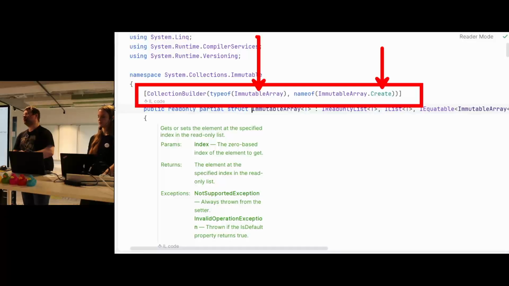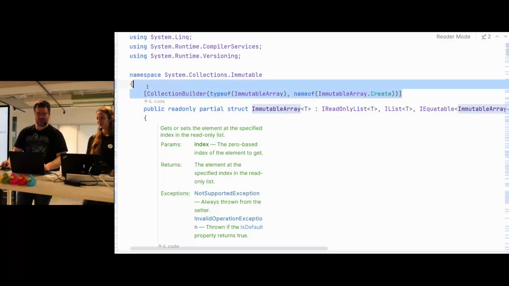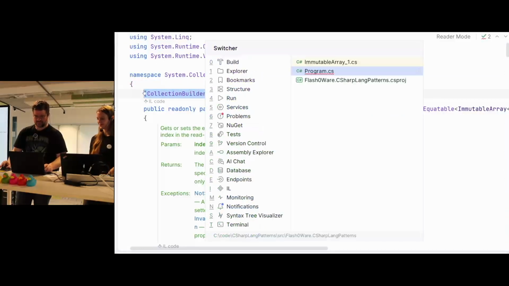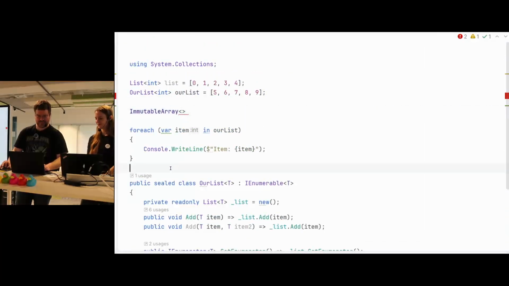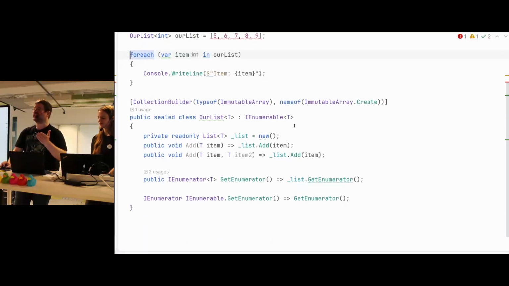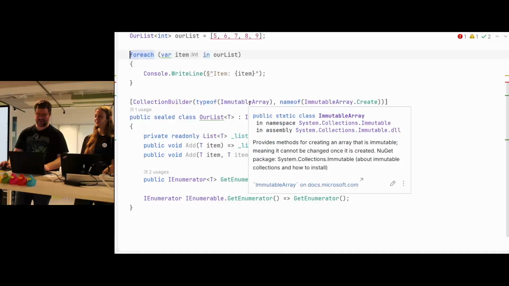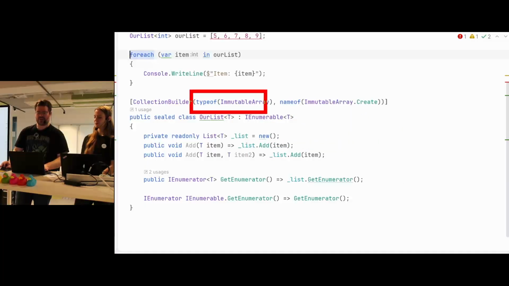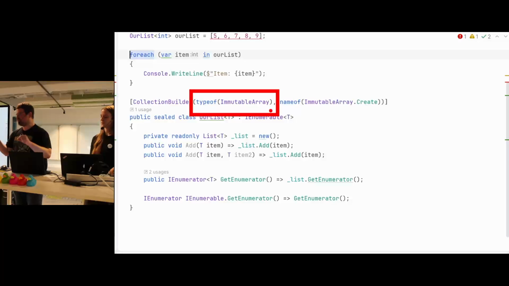And with that attribute, we're now going to educate the compiler on how to one-shot initialize our very own collection. So I'm going to copy this attribute, switch back to our source, and add this attribute to our list. And of course, we cannot create an immutable array here. We want to create our list. So the first argument is the type where this method will be found. But this must be a non-generic type.